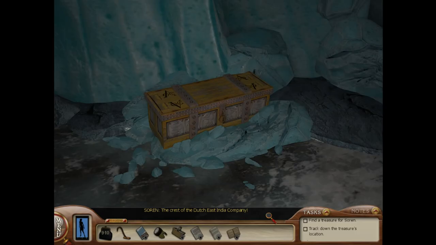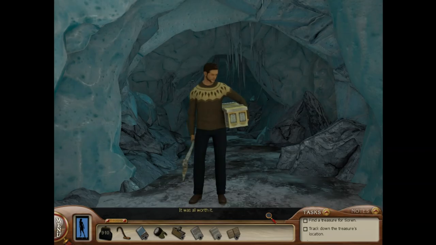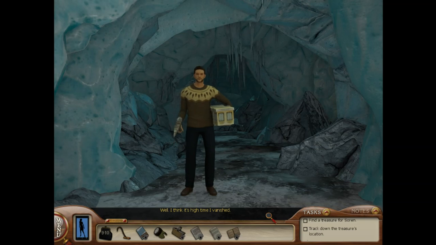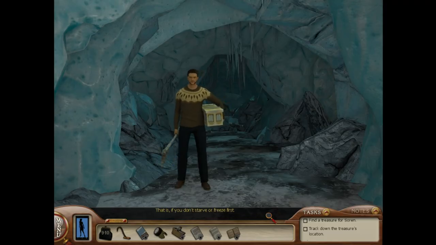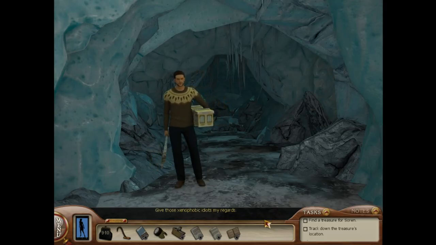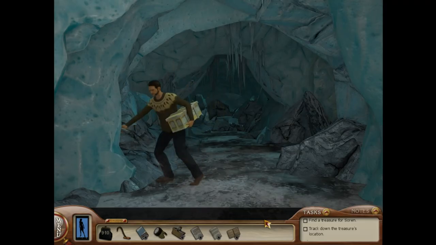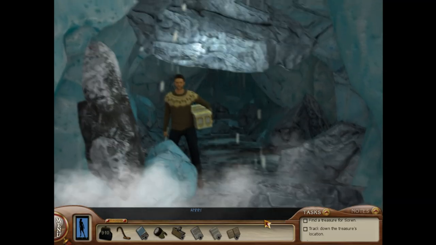The crest of the Dutch East India Company. And the detail, it's exquisite. After all these years, I found it. It was all worth it. Well, I think it's high time I vanished. Goodbye, Nancy. I won't be back, but I'm sure you'll make it out of here eventually. That is, if you don't starve or freeze first. Give those xenophobic idiots my regards. Wait, Soren! Ah!